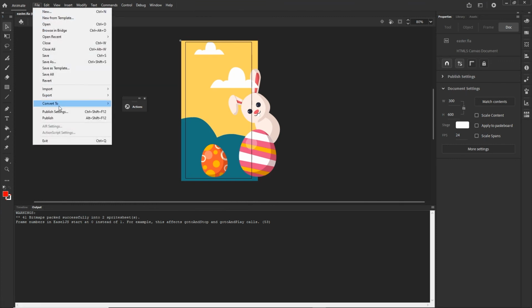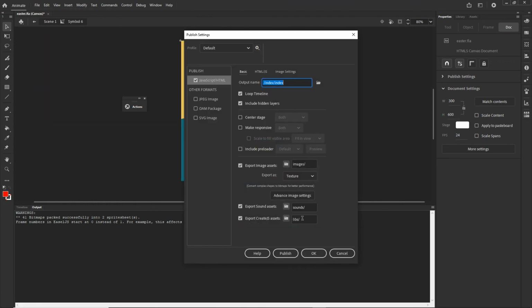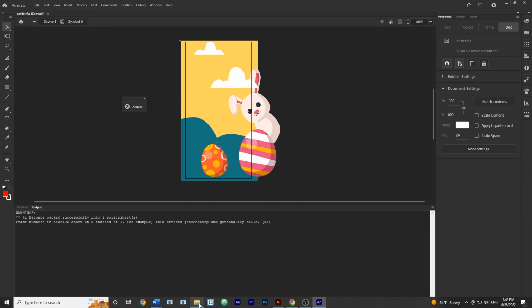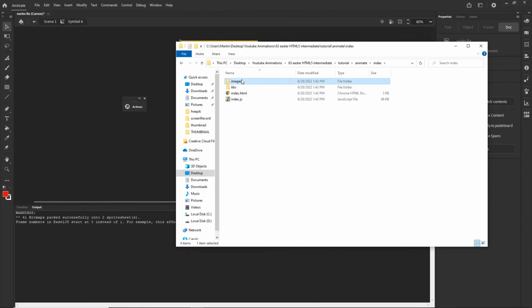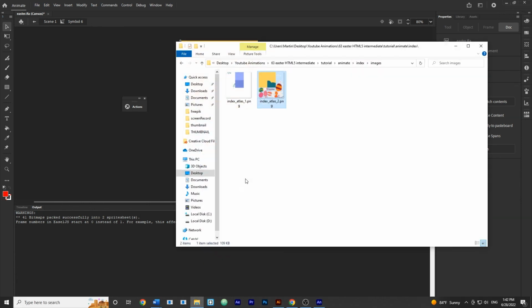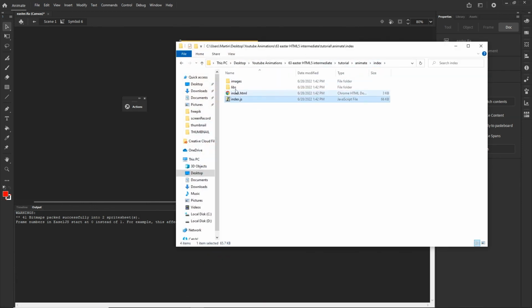I will go to the file, and I will go to the publish settings, and I have this export image assets, and right now I have set this as a texture, and texture is going to put all of this into one PNG folder. Maybe I can go ahead and publish it one more time and show you, because I didn't show you. So in here, in these images, we are going to have these PNG files. So let me one more time go ahead and delete it.